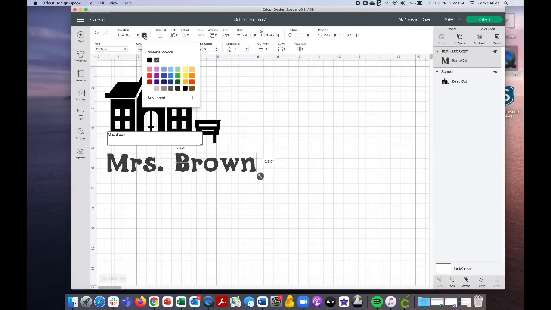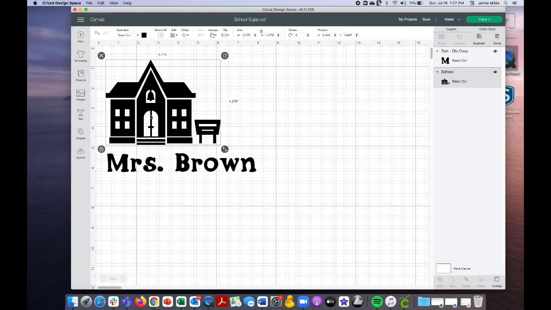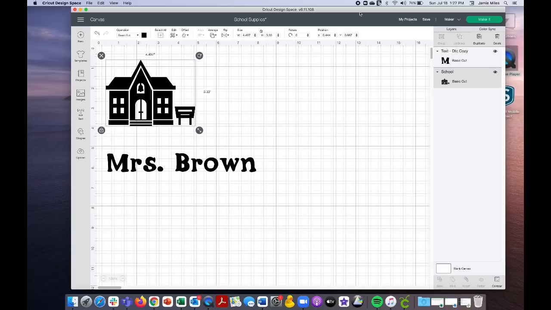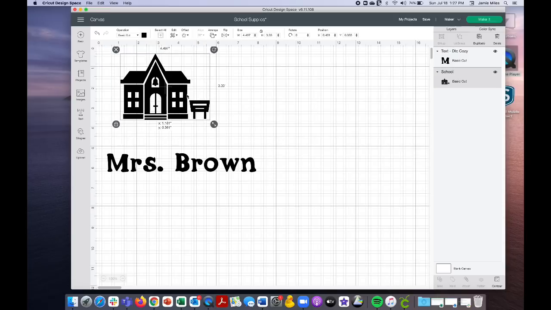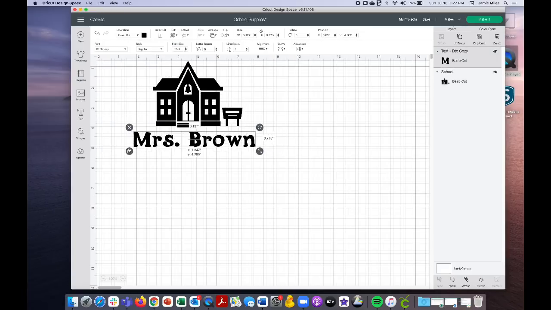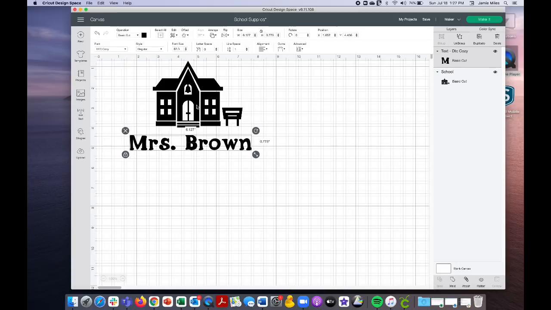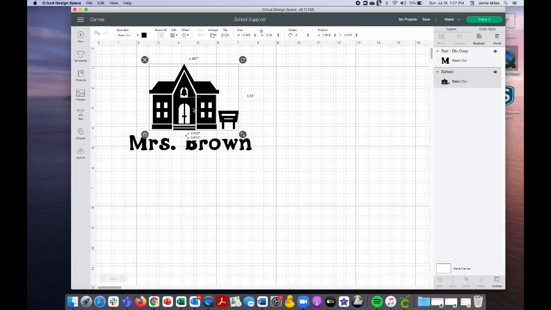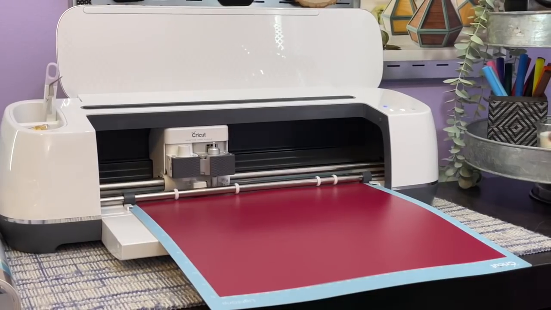Now, I'm going to make something for Mrs. Brown. That is my next door neighbor's teacher. And we're going to do something for Mrs. Brown's classroom door. Now, I found this school image that I really loved in Design Space. And once again, I'm just going to kind of customize this and make this my own because I can take the school, I can resize it, I can take the lettering, I can control the font, I can really size this up and down, I can move it left and right, and I'm just gonna kind of play around with it, and then I am going to highlight all of this and weld it together, that way it does print all together in one design.